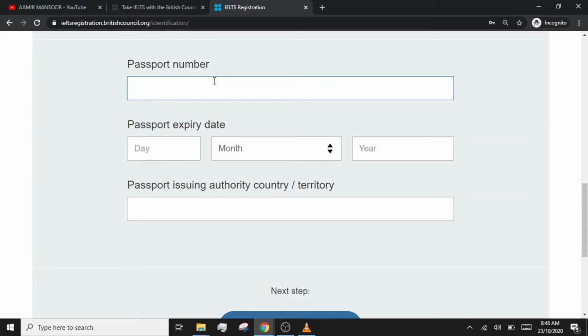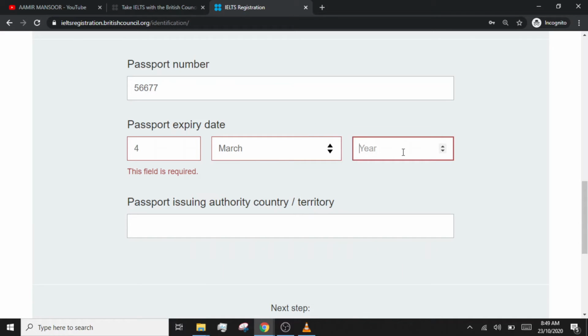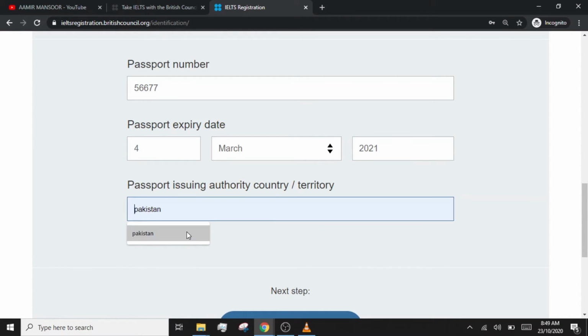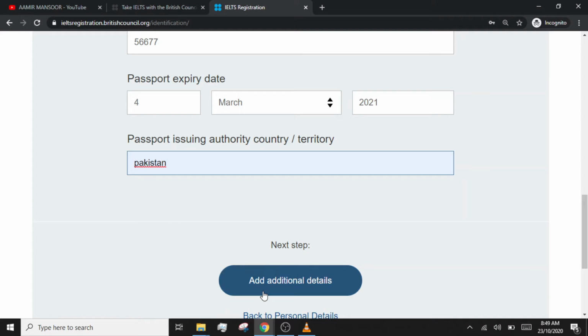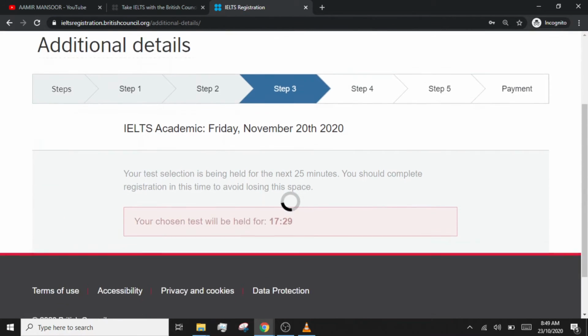We have to provide some information: passport number, just something random, and the date mentioned in your passport, like the expiry date. Okay, just fill that out. Passport issuing authority, Pakistan. Add additional details. Okay, now it's step 3.